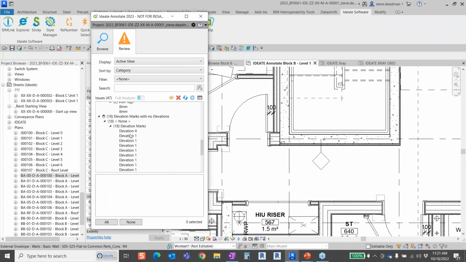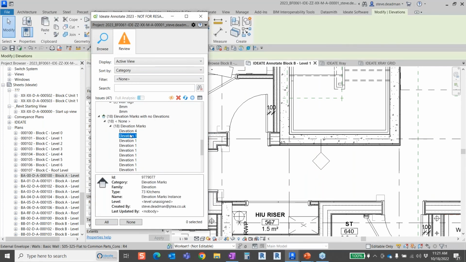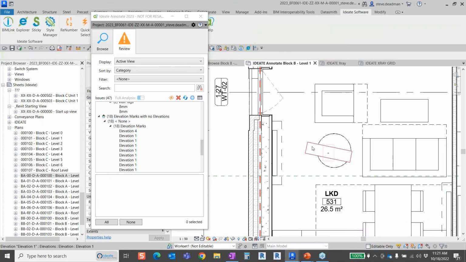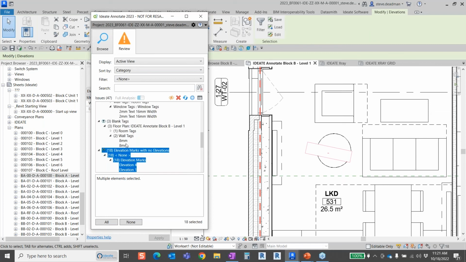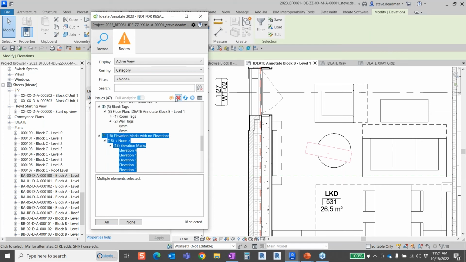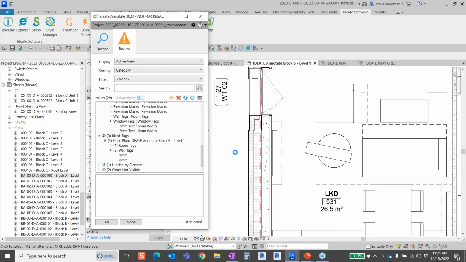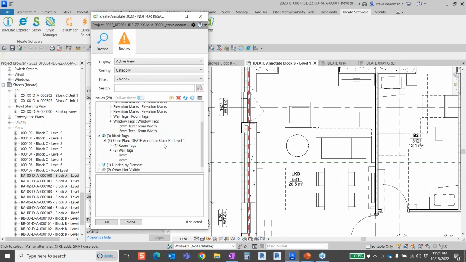Elevation marks with no elevation, so that's these things here. Where we've created all those elevations, we've deleted those elevation views, but those tags, those elevation marks are still contained within the model. But that's an easy one. I can just delete all of those. I can select the whole tag clash there, click on delete, and that will delete all of those out of the model. So that's cleaned that particular issue up.